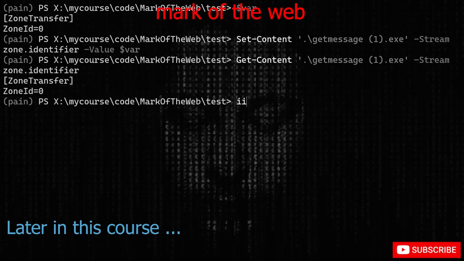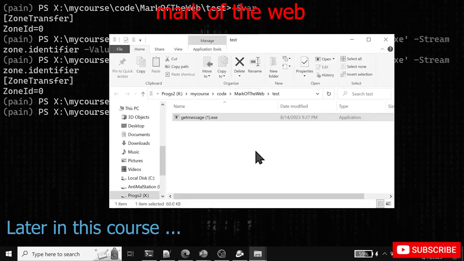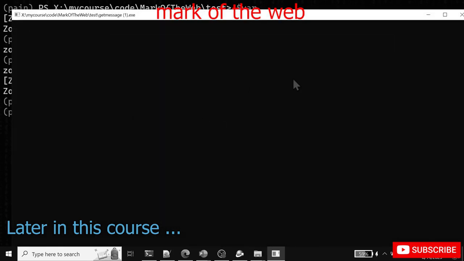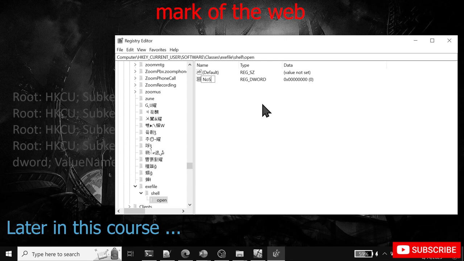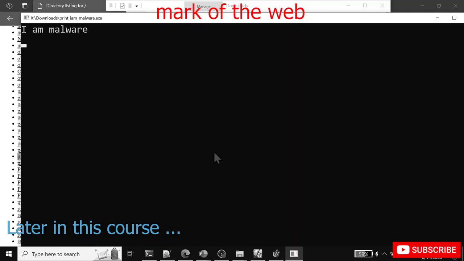Let's try to open it now and see if Windows SmartScreen will trigger or not. Oh, guess not, guys. It doesn't trigger. No SmartScreen. But look at this. No SmartScreen at all, guys.